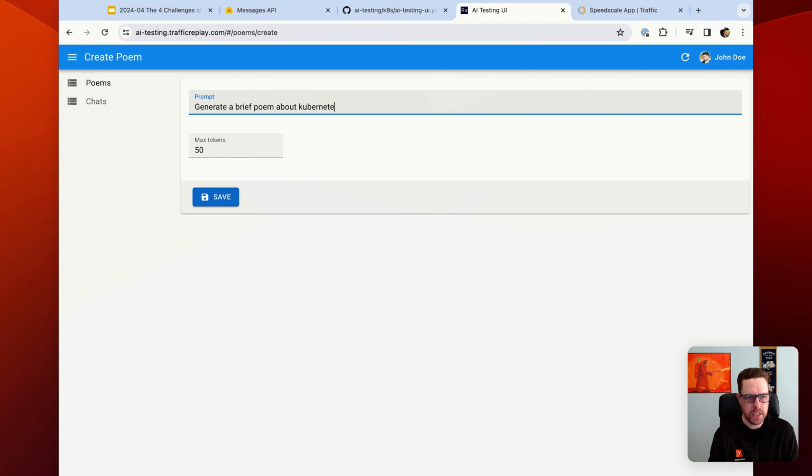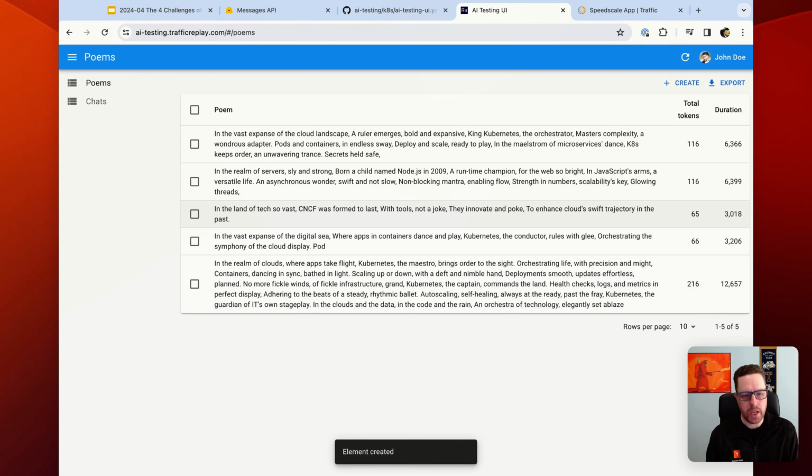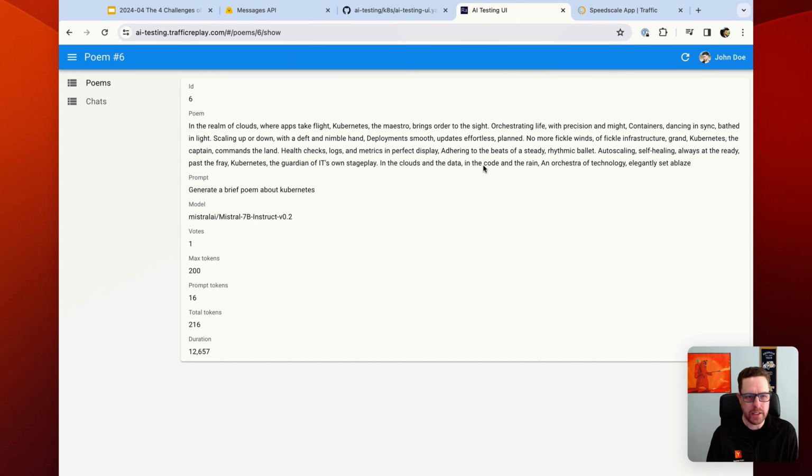Write a poem about Kubernetes, but we'll give it more tokens and see how this one works. So obviously, it's going to take a little bit longer because I've given it more tokens. And by the way, 3 seconds is a pretty long response time here. This one is synchronous, so it is going to wait for the entire response to come back. That took 12 seconds. And it actually still ran out. The quality of the poem, I will leave up to you to decide.